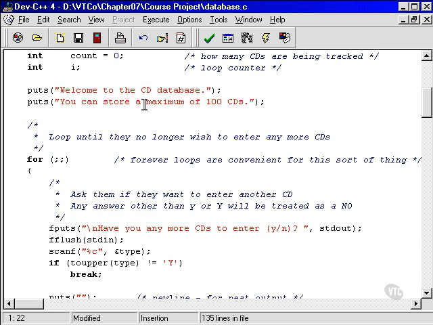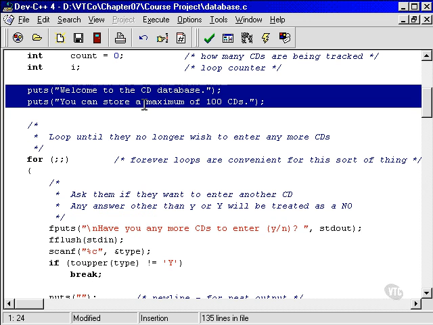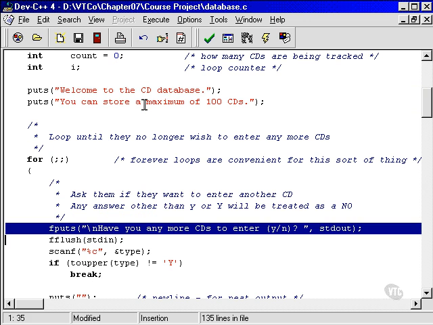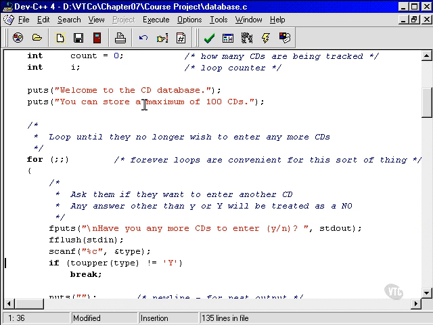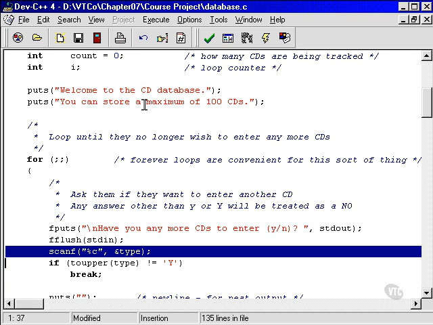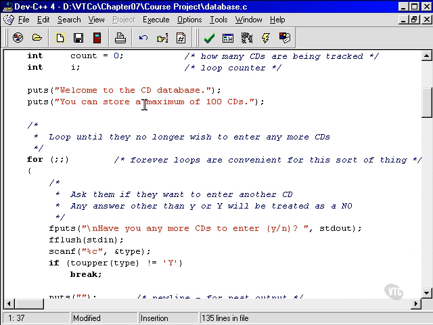There's a couple of put s's. Okay, there's an f put s there because we didn't want to have a new line on the end of a question. We use a scanf there. I could have used a get s, but I would have had to read it into a string and then just examine the first character of that string, and I didn't really feel like doing that.